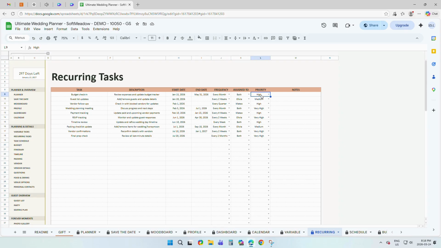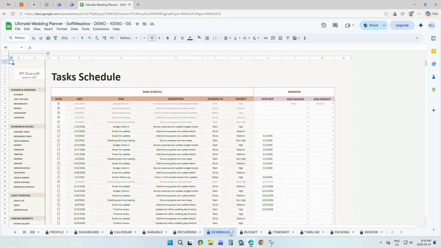All fields must be filled in except for the end date. If you leave the end date blank, it will automatically continue up until your wedding date. This allows you to easily plan out routines or repeated responsibilities without having to re-enter them multiple times. Once your recurring tasks are set up, head over to the Recurring Schedule tab.